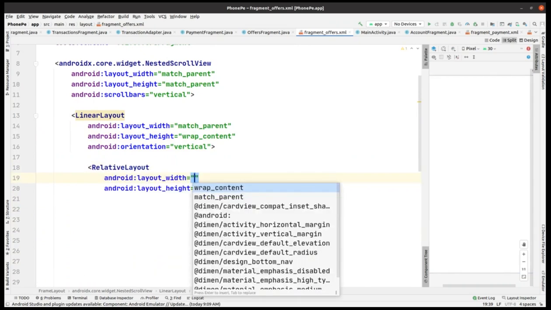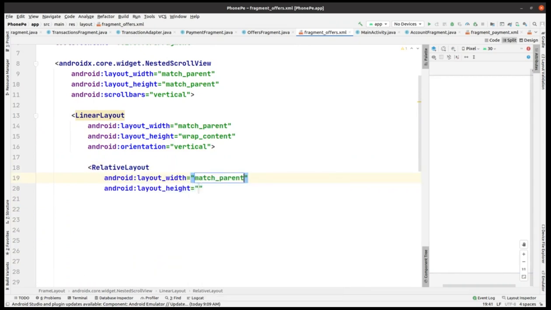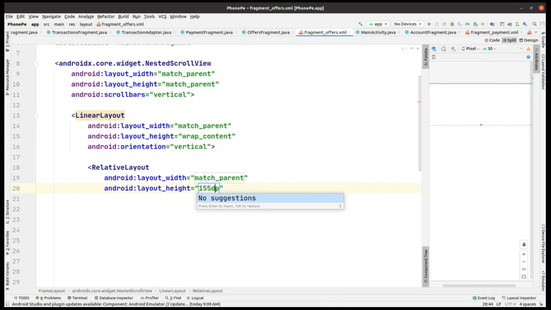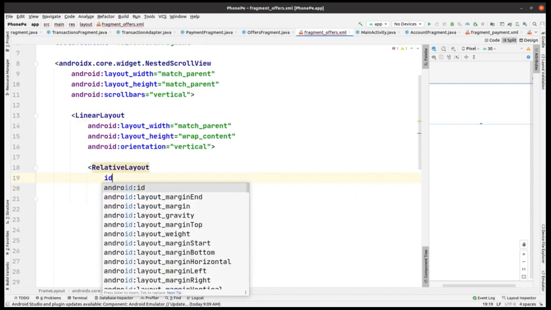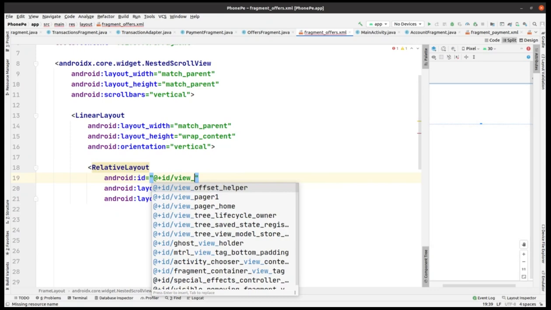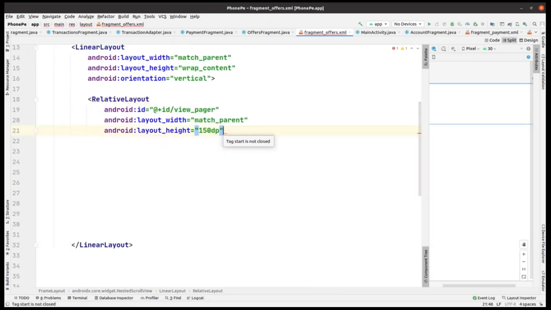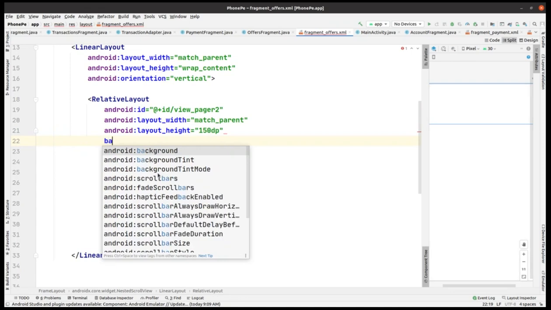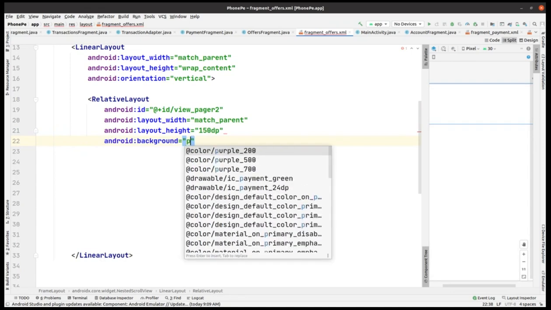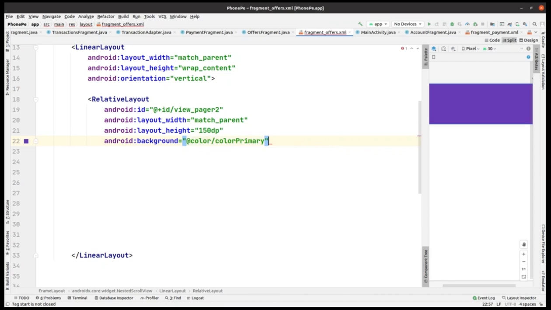Okay, no issues. Then we have the relative layout here, and for the relative layout the width and height should be match parent and 155 or 160 dp. You can take your own choice. 150 is also fine. Okay, then we have to give the ID for this particular relative layout. Okay, and it's given as view pager 2. Okay, and then we gotta add this background, and the background is color primary.